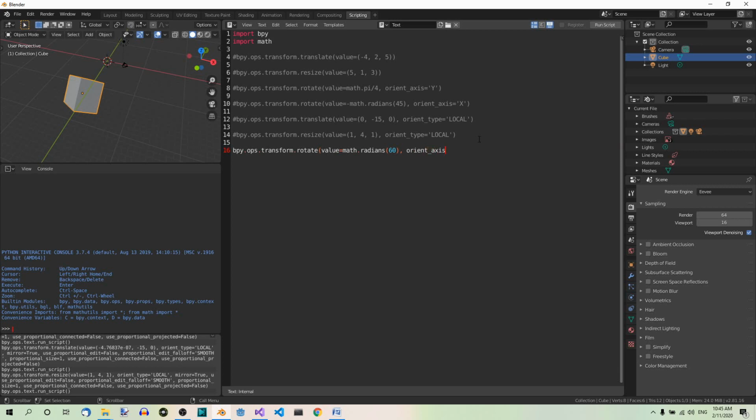orient axis equals x, in its local space, so orient type equals local. And let's run the script. As you can see, it's been rotated. So as you can see, moving, rotating, and scaling objects in Python is pretty straightforward.